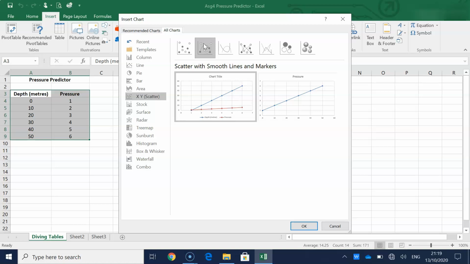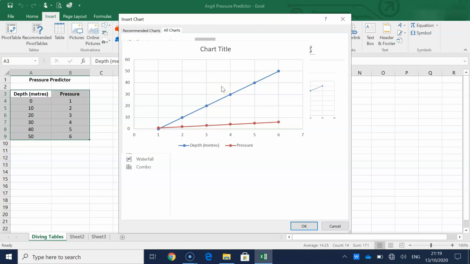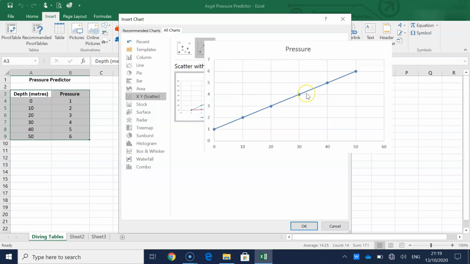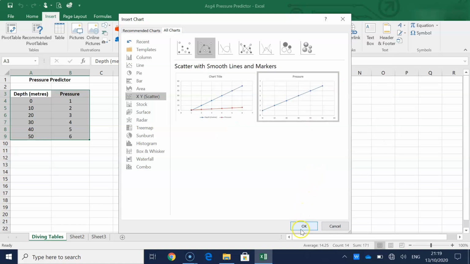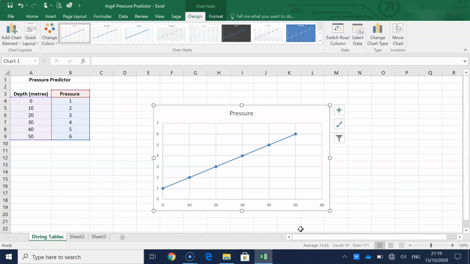So we choose the second one. And the computer's a little confused because it's trying to give you a chart that does one line for depth and another line for pressure, but that's not what we want. We want depth across the bottom and pressure up the side. So that's the one we want, the second one. So we choose that and we press OK. And it draws the chart for us.